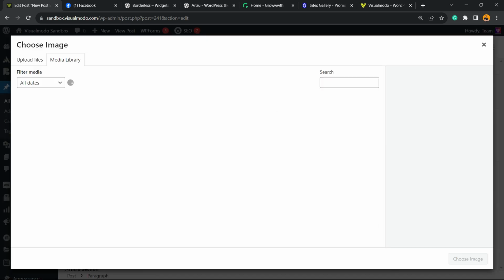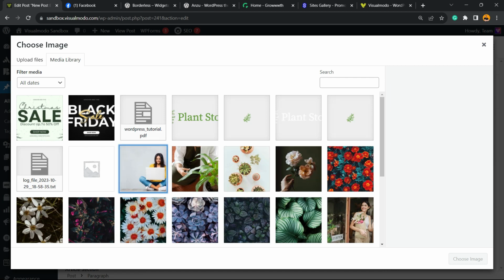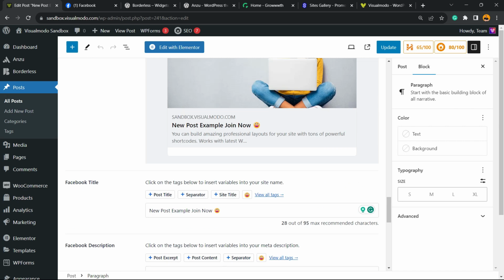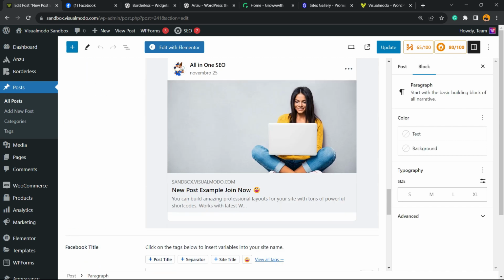And right here, we're going to upload a custom image to be your social media preview image. In my case, it's going to be this one. And here is the example. How is it going to look?